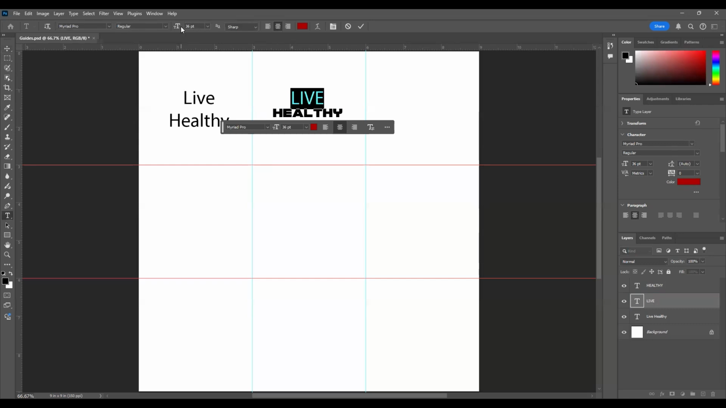And I'm going to go and change this just slightly. So from 36 to maybe, I don't know, we're just going to try 30 and see how that looks. And check mark. That doesn't look too bad.